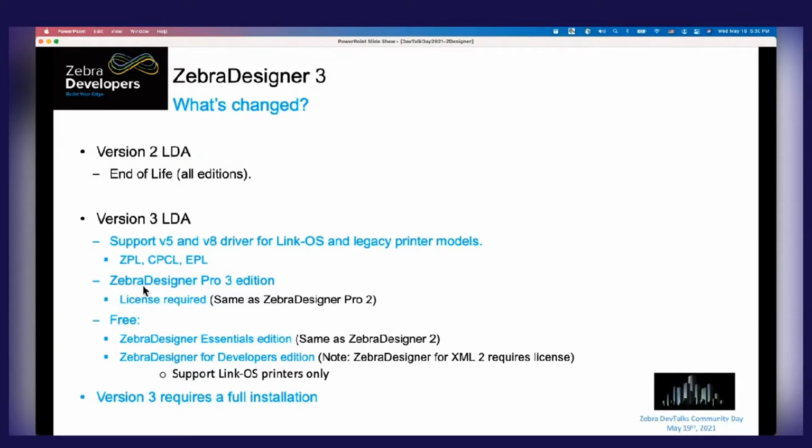Also in version 3, the Pro edition requires a license, so you need to purchase a license, same as the Pro edition in version 2. And there are 2 editions that are completely free, the Essentials edition as well as the Developers edition. So they are completely free. That's a great benefit for the developers that use the Developers edition.